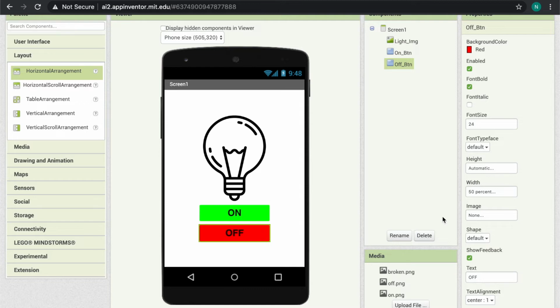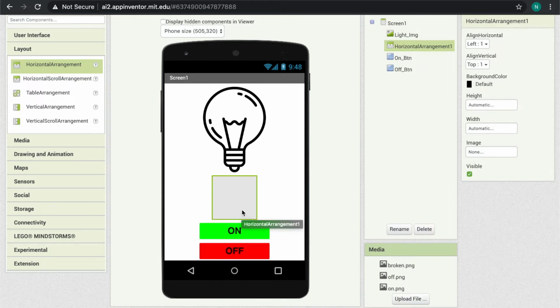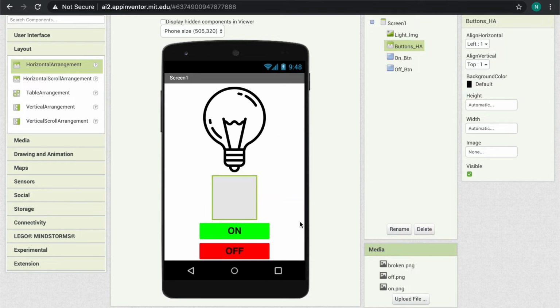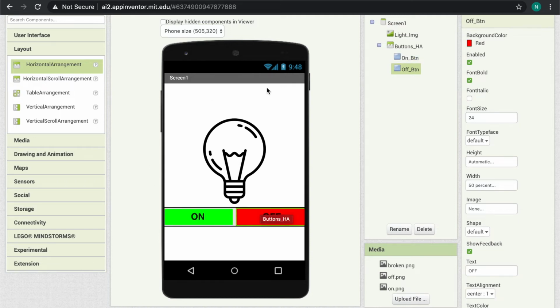So, do you remember how the app looks like? I've shown you in the beginning. We have the on and off buttons side by side. To do that, we need a horizontal arrangement. After that, we have to rename it to buttons_HA. Good. The final step, we put in the two buttons into the horizontal arrangement. Then the designer part is done.